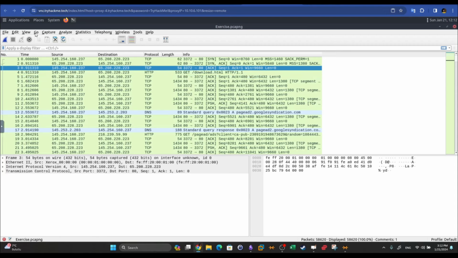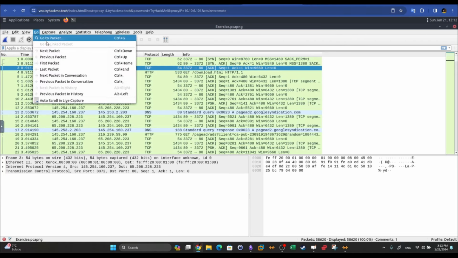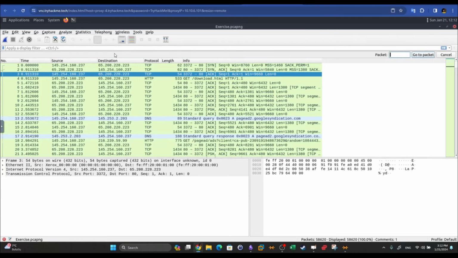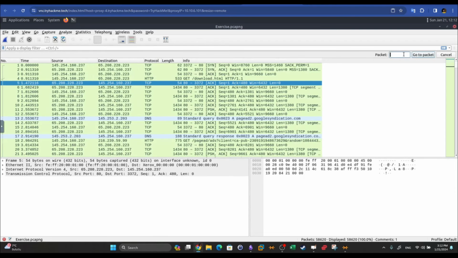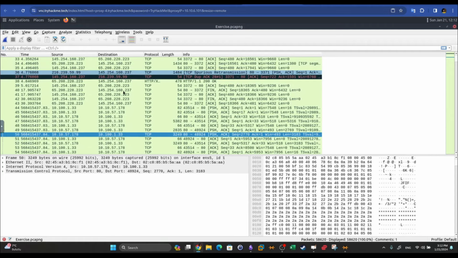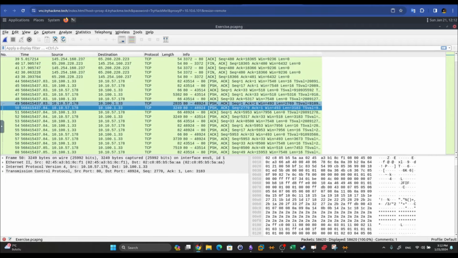We go to the Go menu and select Go to Packet. And as you can see, a new bar has popped up where we can enter the packet number. Say I want to navigate to packet number 50. I enter 50 here and I go to the packet. Directly it takes me to packet 50, as you can see here. And from here I can again examine the protocol breakdown of this packet.